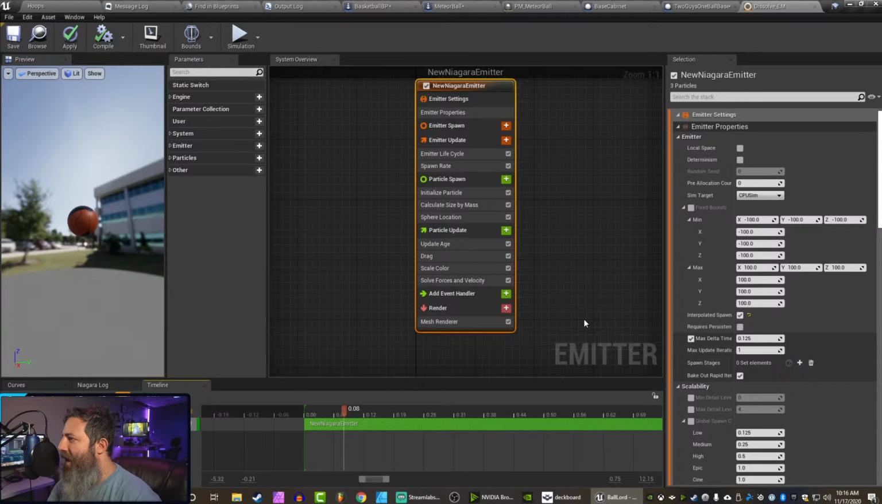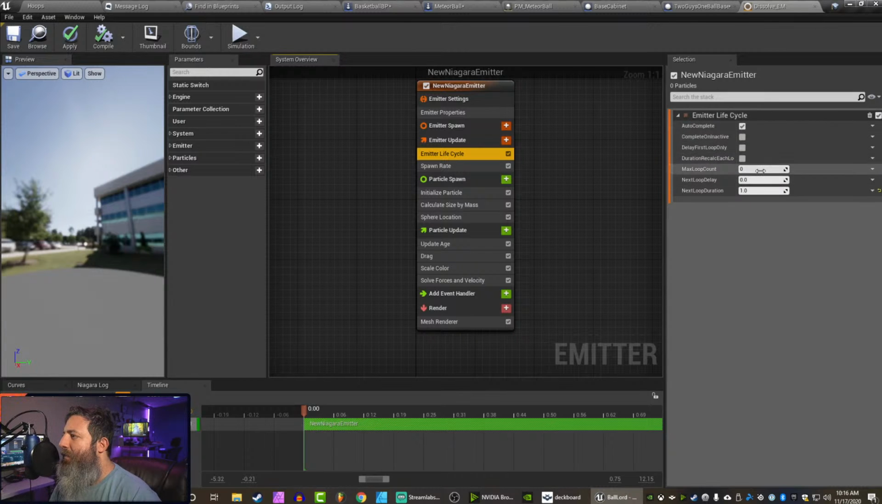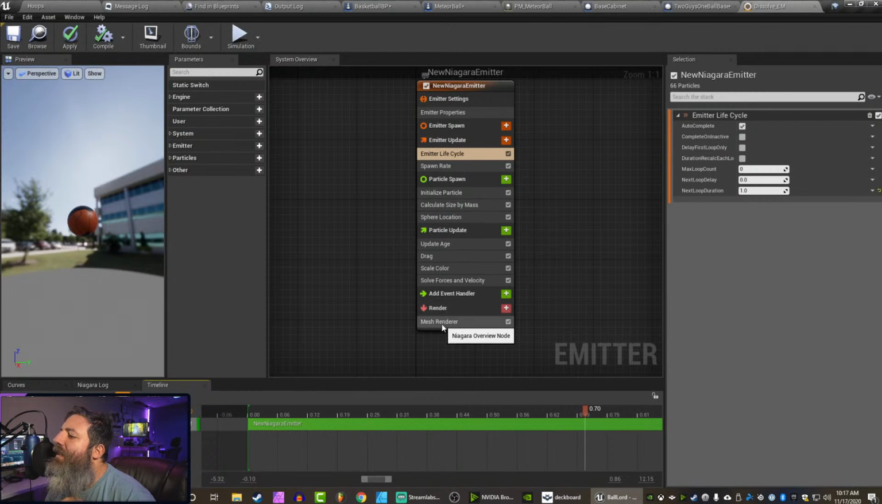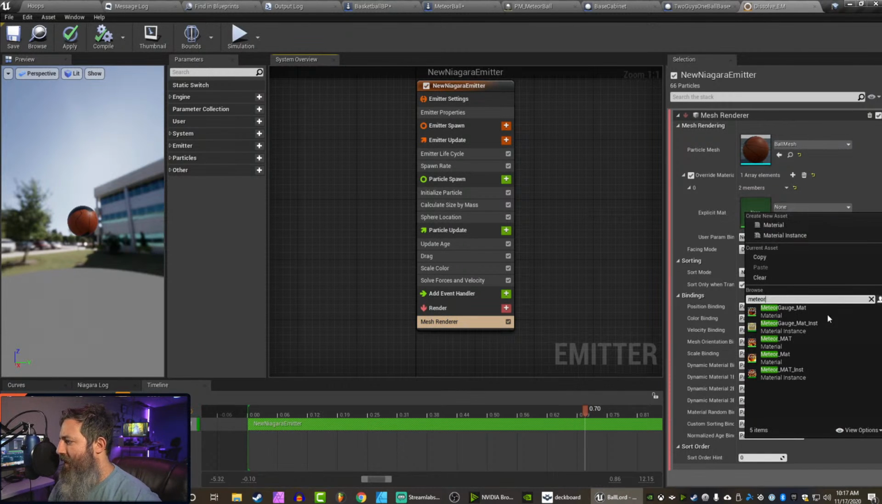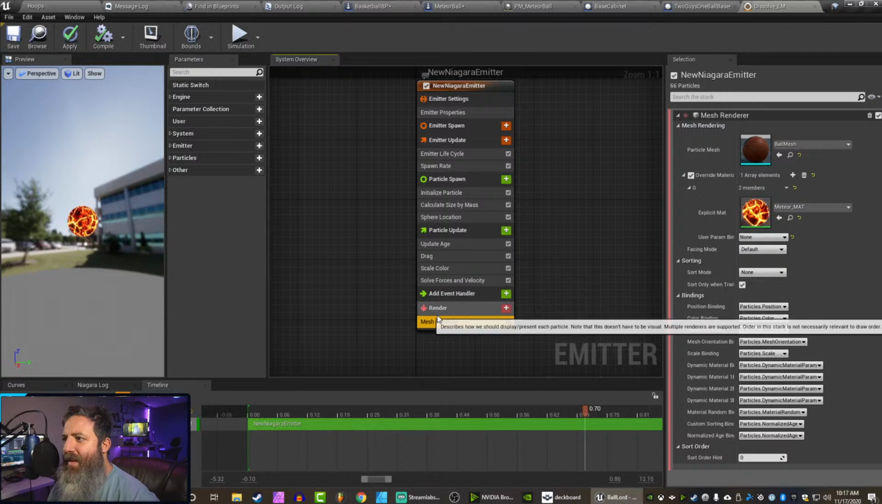Why is it not visible at 0? Let's see. Spawn. It spawns. I want it to stay up. Maybe that's just fine. Maybe that's fine. Meteor, matte. So what I want next.